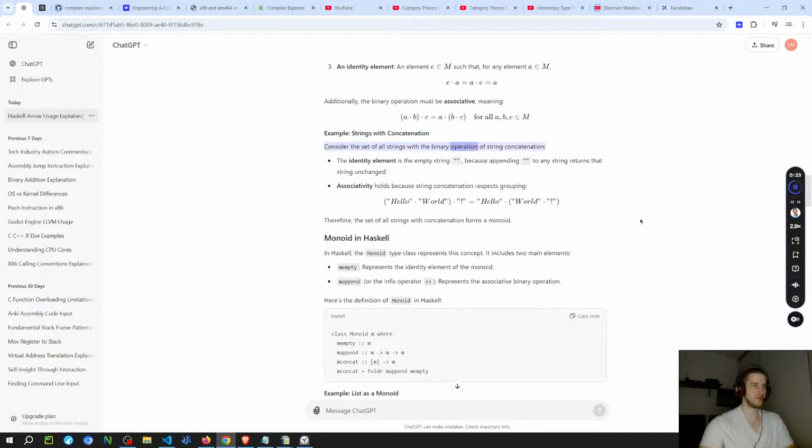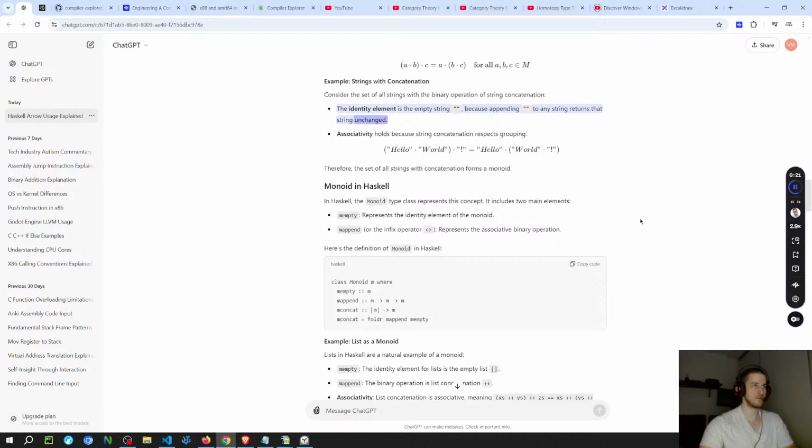Consider the set of all strings with a binary operation of string concatenation. The identity element is the empty string because appending it to any string returns the string unchanged. Associativity holds because string concatenation respects grouping. ("hello" + " ") + "world" equals "hello" + (" " + "world") equals "hello world". Therefore, the set of all strings with concatenation forms a monoid.